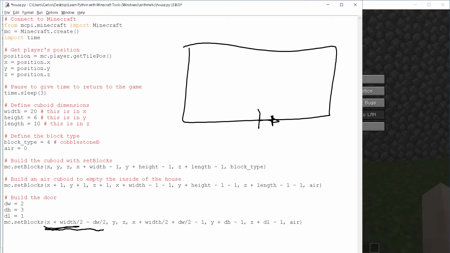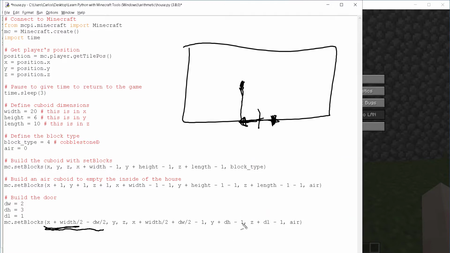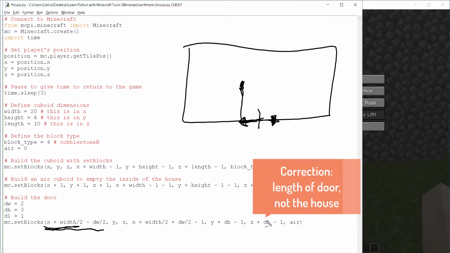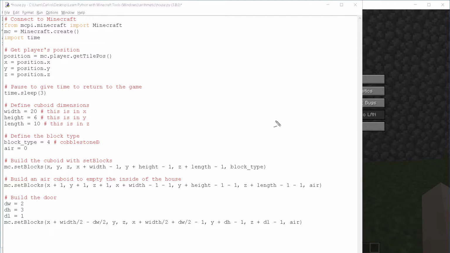Now X, Y, and Z stay the same, so is this point. Then X plus half the width of the house plus half the width of the door minus 1 sets us here. And then Y plus the height of the house minus 1, so we go to this point right here. And then Z plus the length of the house, which is 1, minus 1, so Z doesn't really change. We stay there. Those 2 points define our door made of air, so that should clear the door. All right, seems fine. Let's confirm.